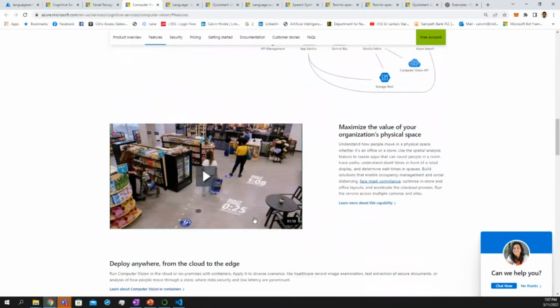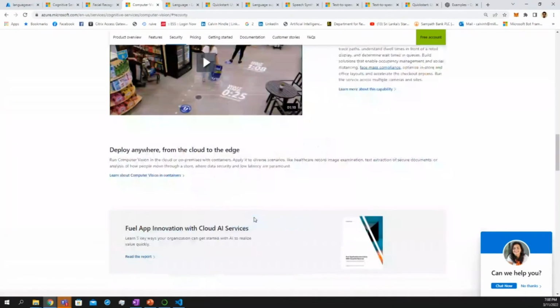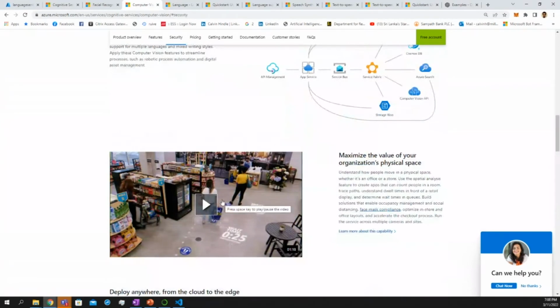Here, what they're showing is a retail insight, what's called a smart store. So your CCTV cameras in a retail store will identify where the customers are mostly heading to.